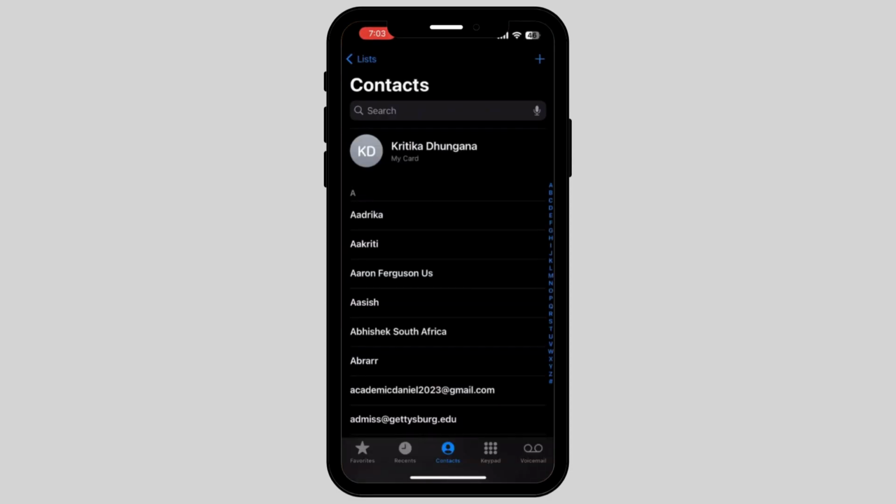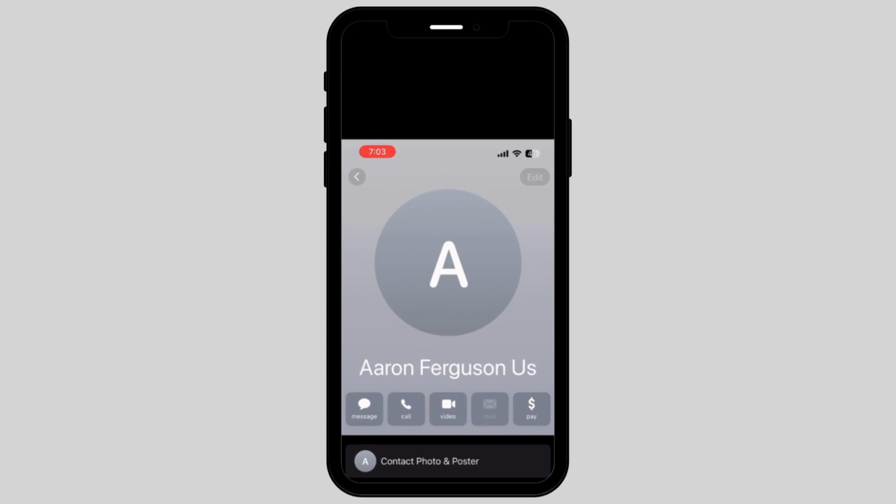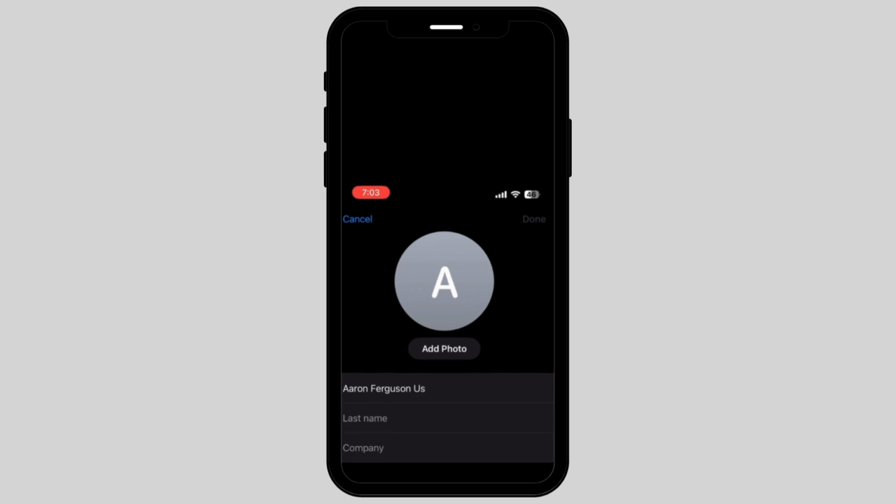Now as you can see, there are many contacts. Now kindly tap on any contact that you want to add a poster to. Now tap on edit, which is on the top right corner of your screen. Now tap on the option called add photo.